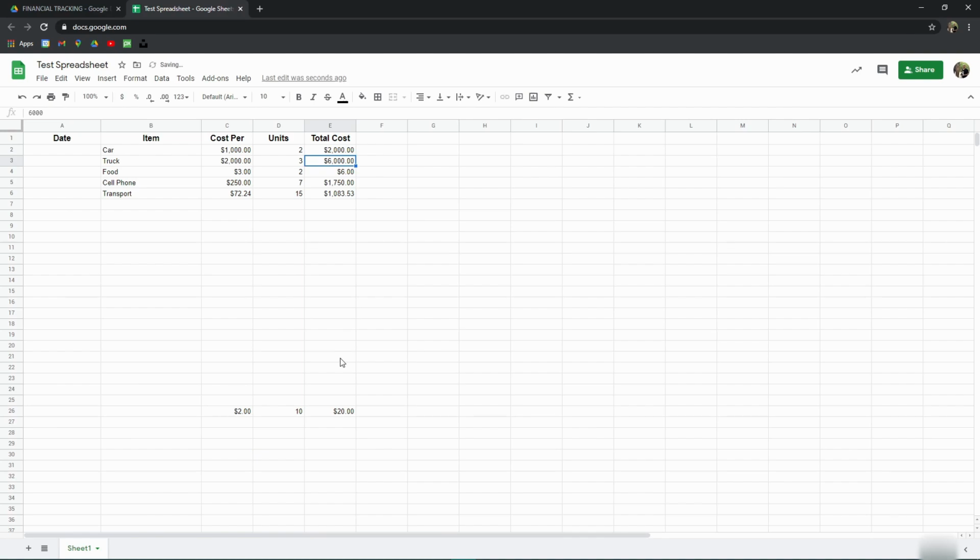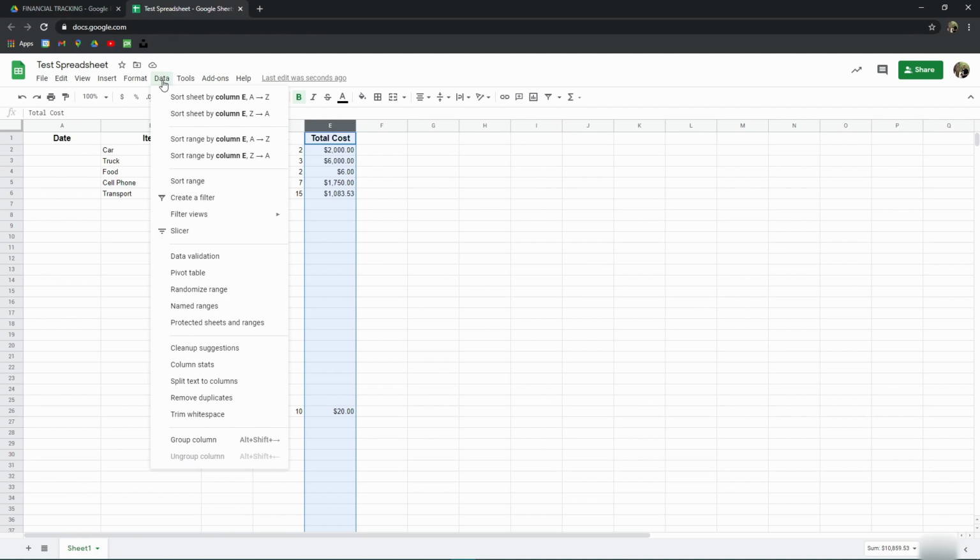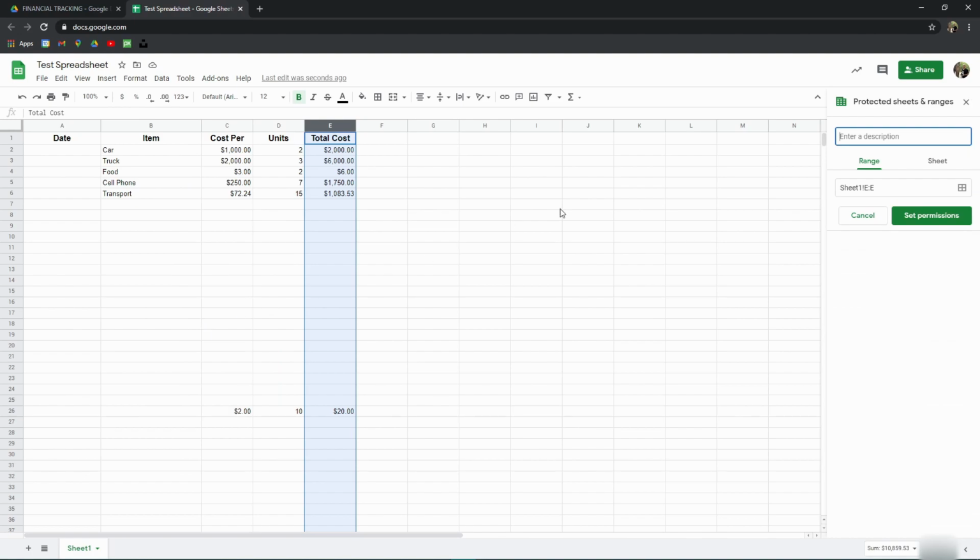And that automatically applies that formula to everything in this row, and you never have to worry about copying a formula again. And you can come up here to E and go to protect that sheet. And so what that will do is then make sure that nobody can edit this range. So I'd select column E, come over to data, protect sheets and ranges, and then we can say lock total formula.